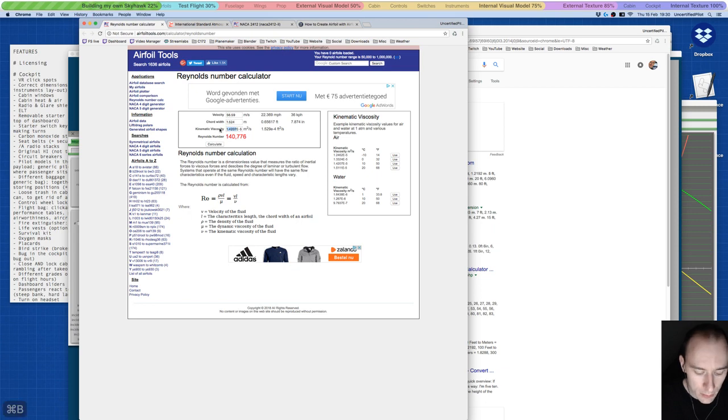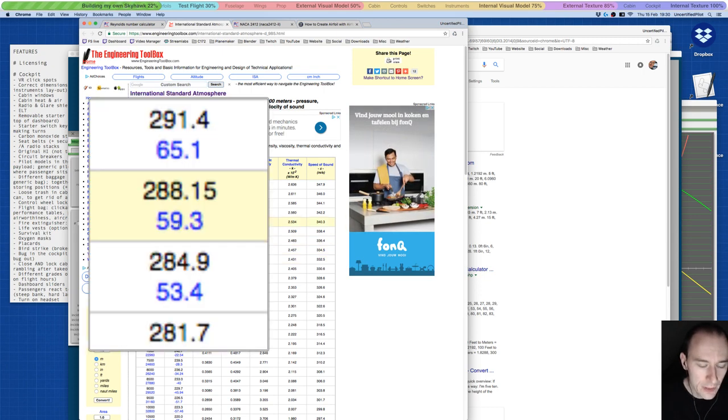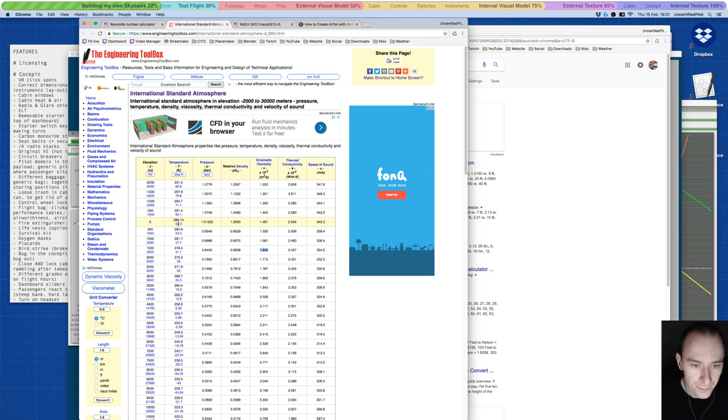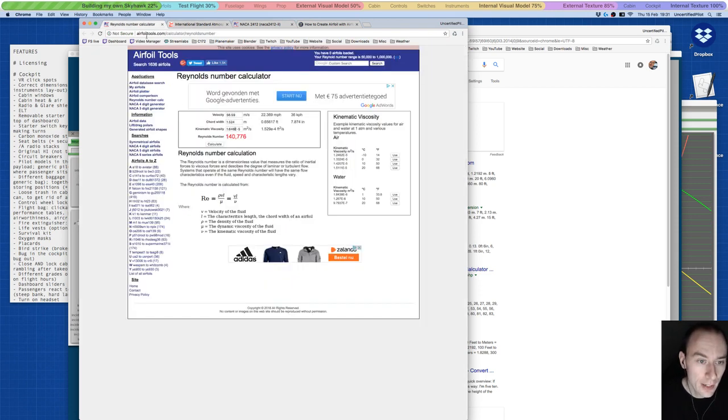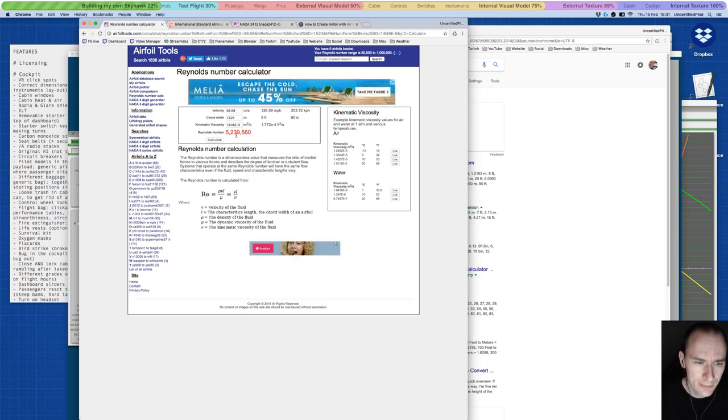To the mind, yeah. There it is. Double check. As you can see also here at elevation of 0, we get 59 degrees Fahrenheit. That corresponds to 15 degrees Celsius, which is also ISO standard conditions at sea level. So now we've got the right numbers in. Calculate. Well, this is our Reynolds number.